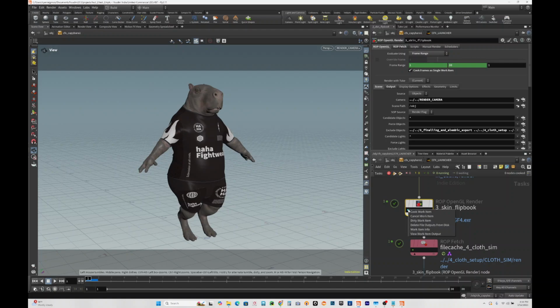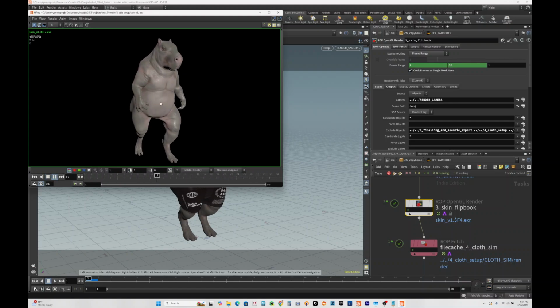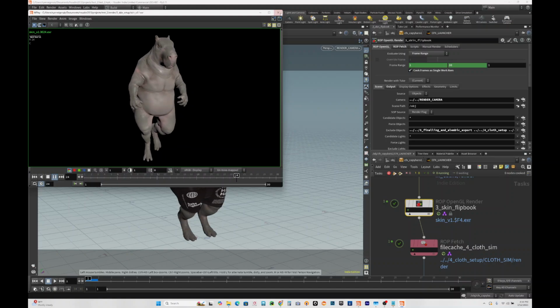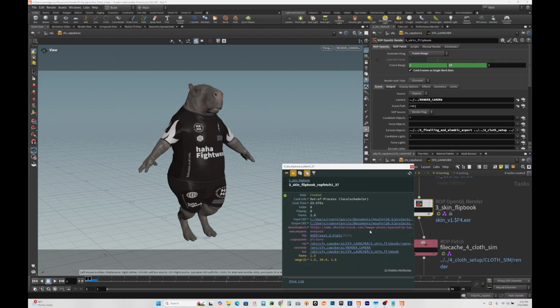If you right click on that green dot, you could go to view work item output. There's our skin. You can see more folds compared to our fat simulation. And you could also click on here, work item info. Just want to see everything.